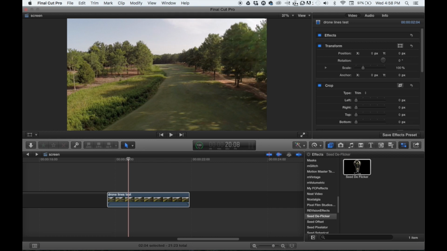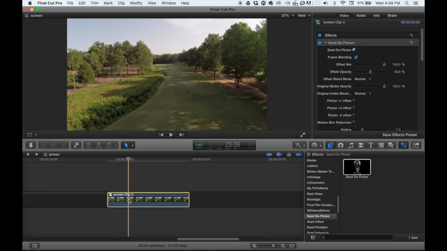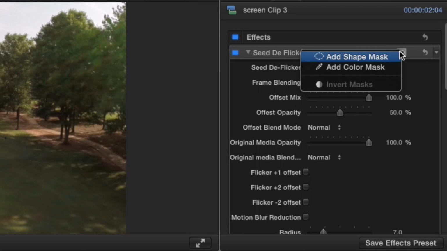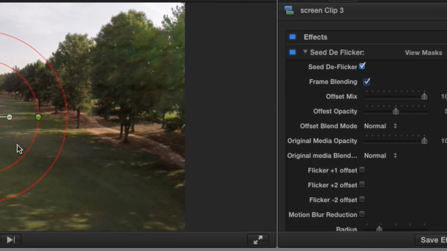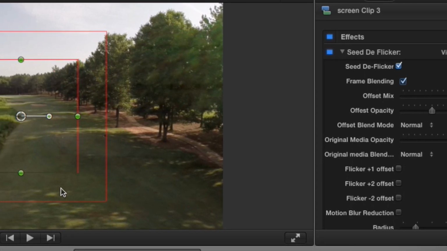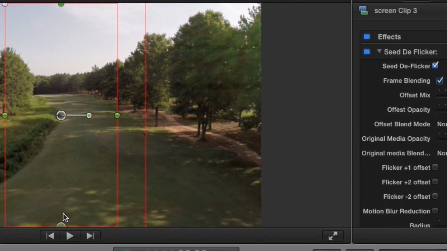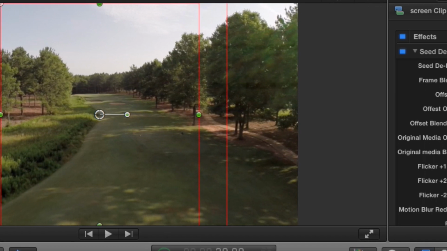Option G, compound clip. Apply seed deflicker. Now you'll notice that the lines are still very visible and have only moved a little bit. Definitely going to want to use our masks again because we can see that the flickering is only happening on the right side of the frame in this case.